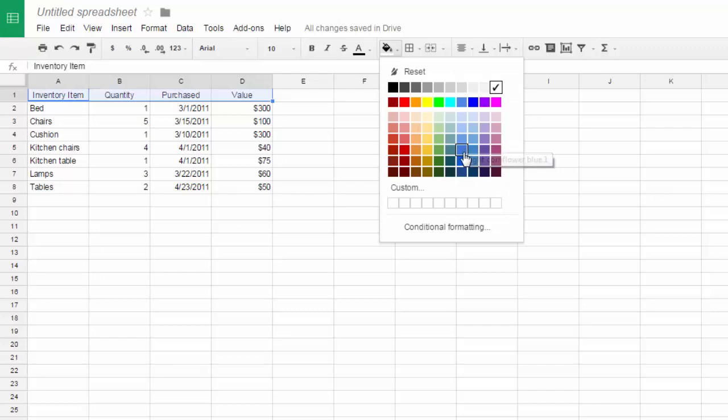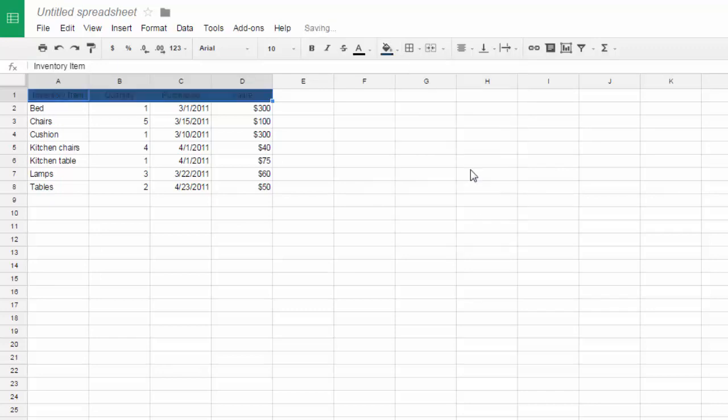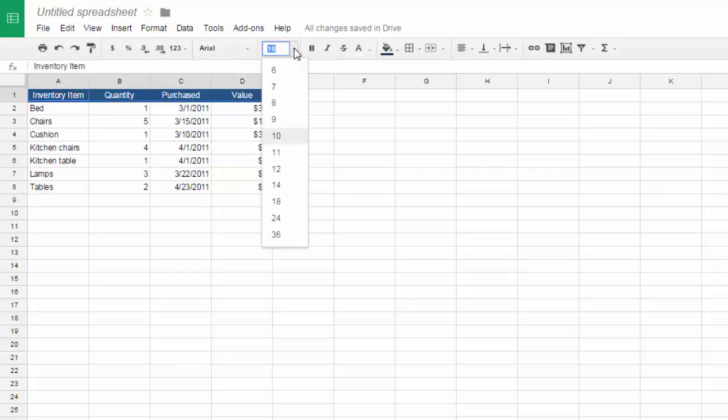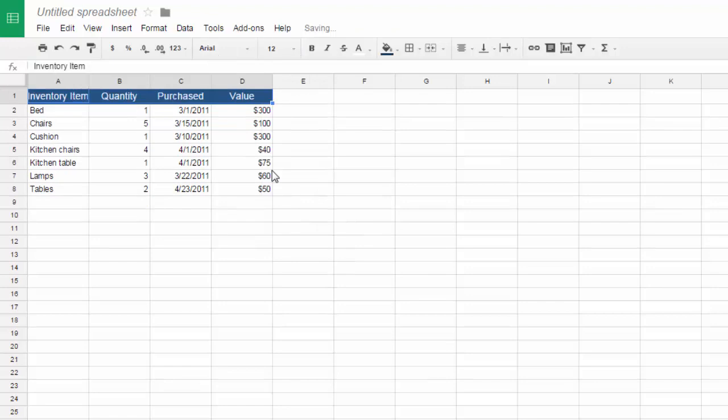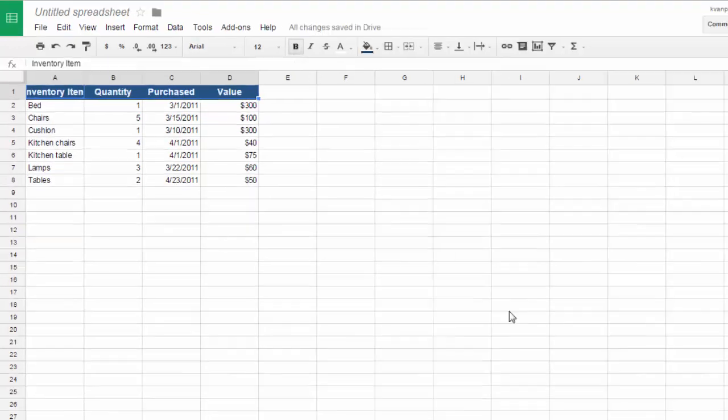Now if you choose a dark color, you'd want to choose light text. See how bad that looks? So I'm going to choose light text. And it's always best to click off of it to deselect it. That way you can see what it truly looks like. So that's how you do formatting in cells. You can also change the font size from the toolbar and apply bold or italics, etc.